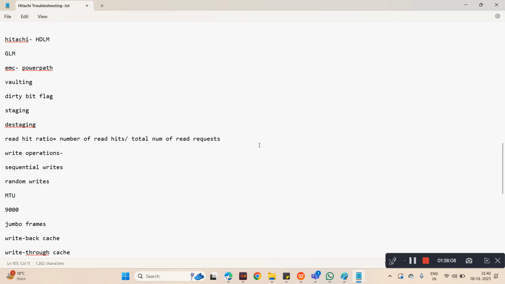So in cache, there are two things. One is dedicated cache, one is global cache. In Hitachi, they use global cache. In NetApp, we use dedicated NVRAM, okay? Global cache means both the controllers will be using the same cache, okay? That's a global cache, okay? So that is something there, okay?